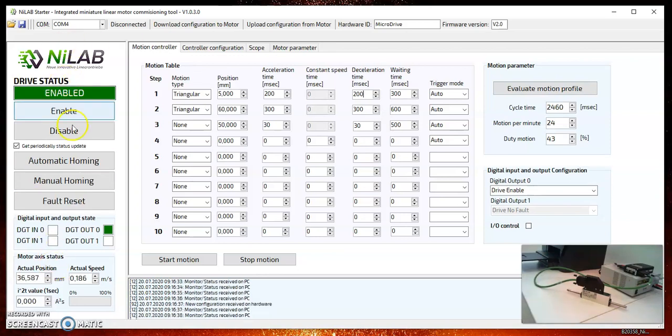You can see on the left status area the actual position and the actual speed. For example, if I disable the drive and move the shaft by hand, the actual position is calculated in real time, and you can use this also to take the numbers for the table. So position 1, 94, and position 2, 27.